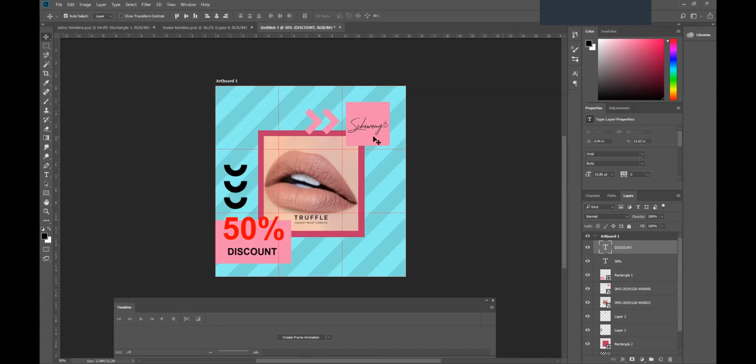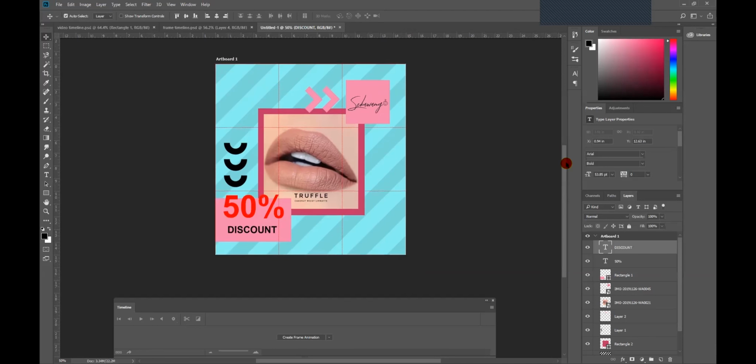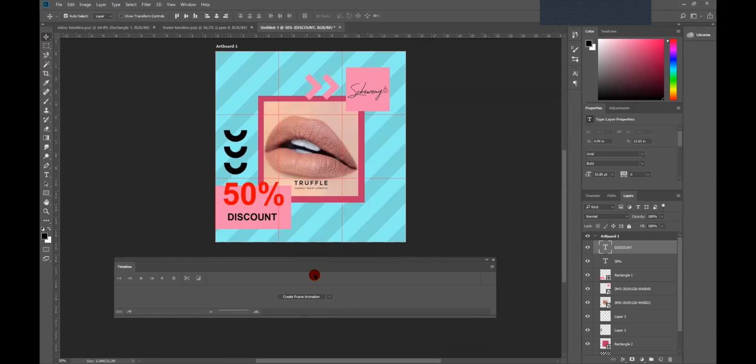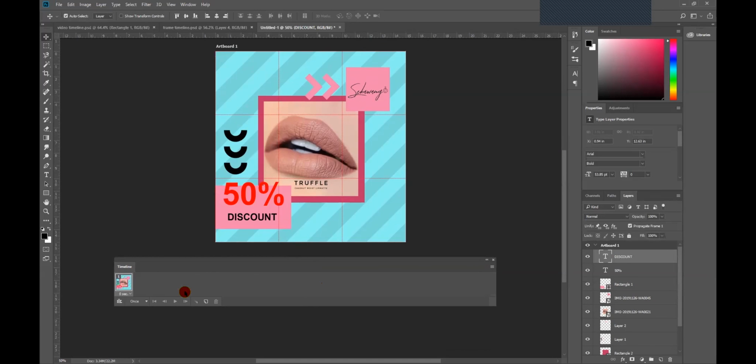All right, from there we can plan our animation. First, I'm going to make my text, the 50% discount, blink. We go to our timeline and click Create Frame Animation. So we have our first frame. Now we're going to duplicate it, and we have another frame.